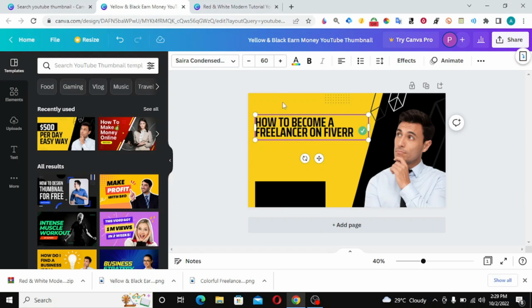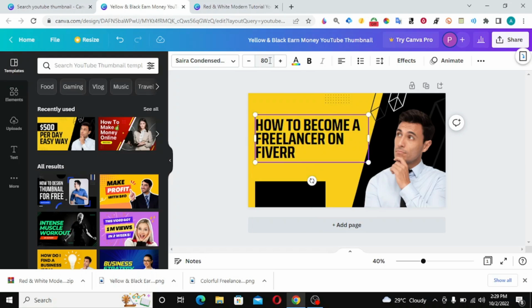Now let's increase it a bit, maybe like 80. I think 80 will be okay. Yes, now we have it, and let's make it center align. Everything is now centered. So let's change the text color to white.